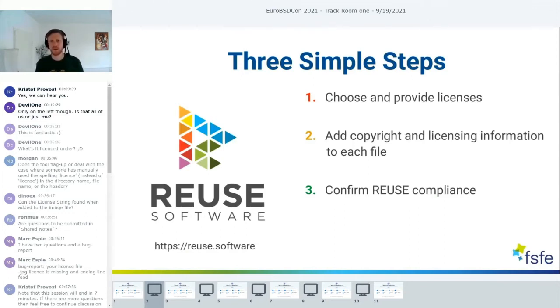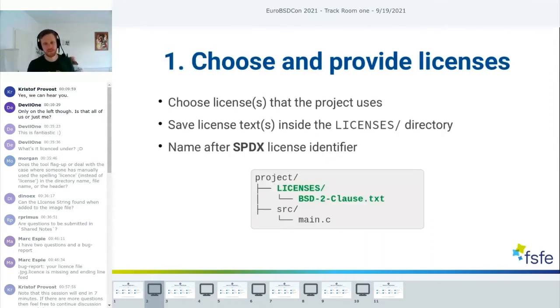The second step is probably the most work-intensive one: to add copyright and license information to each file. If you start with a project from scratch, that's quite simple. If you have an existing project, the more files you have, the trickier it might be, especially if you have a long history of the project. Or let's say you take over maintenance for another project, and of course you would just have to dig a little bit into it and find out what the licensing and copyright history was. But once you've made it, it's quite simple to maintain.